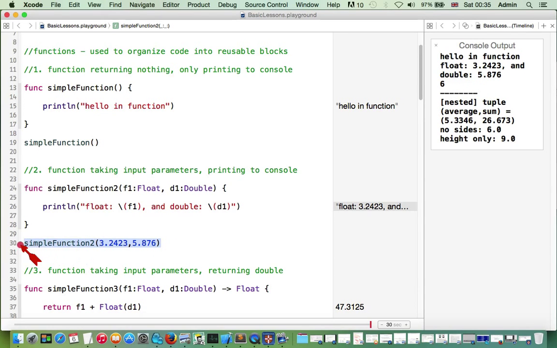And here in this line we execute this function. It should print this value as a Float, and it prints, and this value, this is Double, and it prints Double here.